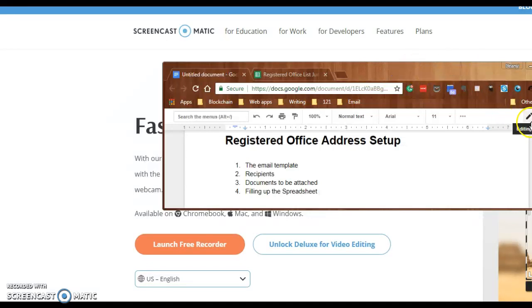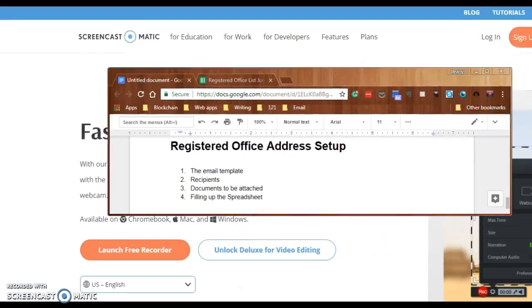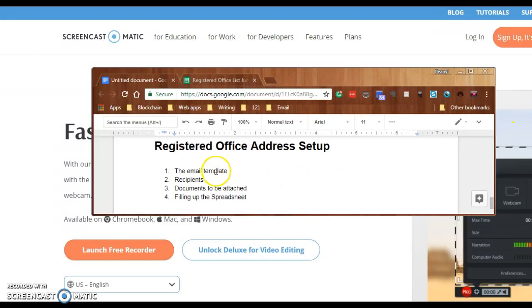Alright, so I'm going to show you how to set up the address services. In this video, there are going to be four things. I'll be showing you the email template, the recipients, documents to be attached, and filling up the spreadsheet. Let's start with the email template.